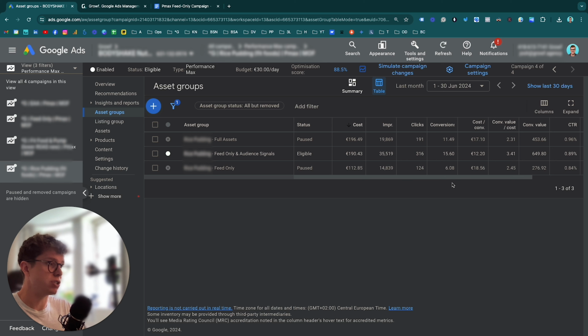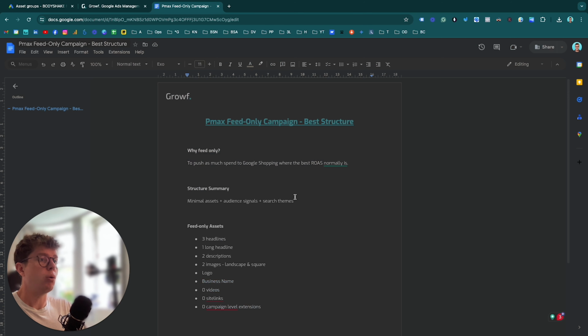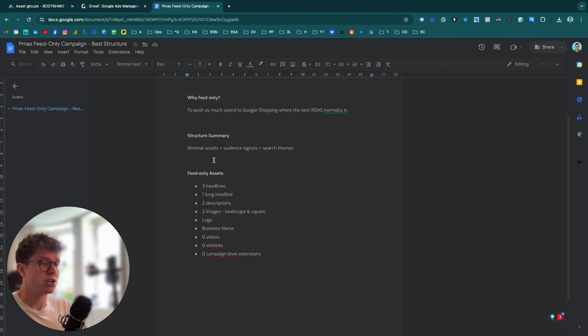And what we can see from the results here is that the clear winner, based off nearly 200 euros of spend, was the feed only and audience signals. And this is what we've been running across all of our other clients following this. But let me explain what the actual structure means. So we mean minimal assets plus your audience signals plus your search themes. That's the way we like to run them, and it works really well.